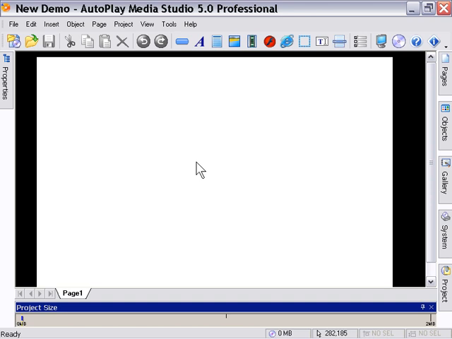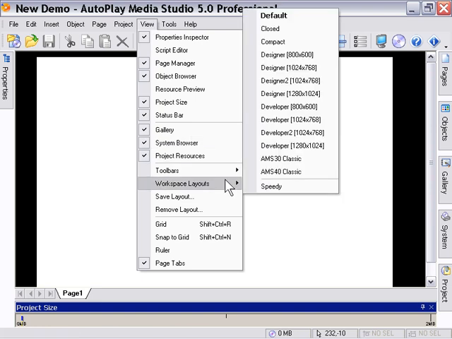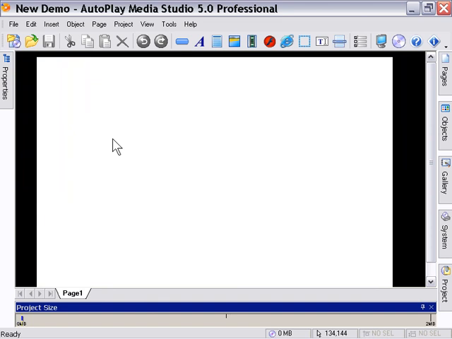Okay, so now we've got a blank project. If you go up to the project, actually, first let's make sure we're all with the same workspace. So go to View, Workspace Layouts, Compact, and then I'm going to go ahead and unpin my Properties Inspector by clicking the little pin here in the upper right hand corner of it, and that's where I am. So if you want to follow along, that's how I got this particular configuration.